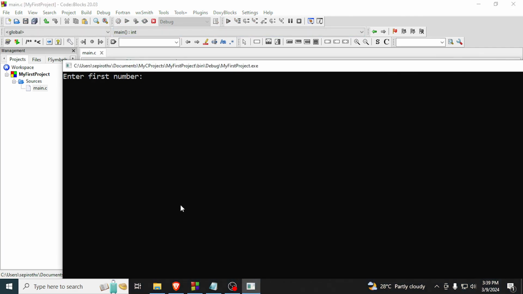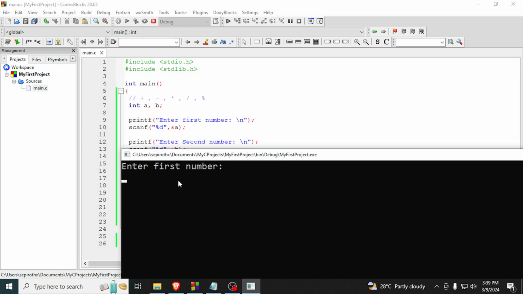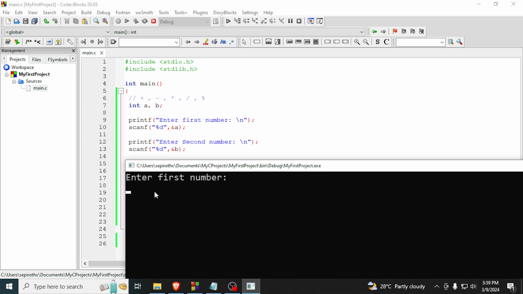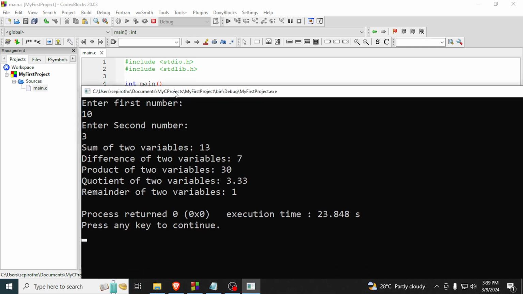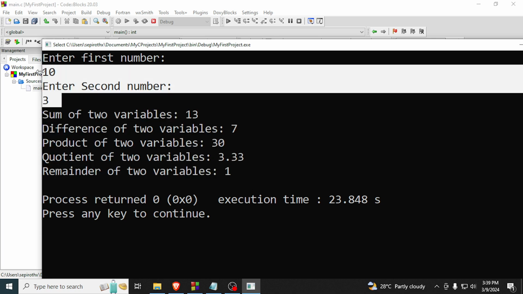Click build and run. Okay, as you can see, the program stops. So long as we do not give any value, it will not continue. This time let's give what the program is asking us. Let's say I want the number 10 as the first number, and the second number to be number 3. Click enter, and there you have it. We get different outputs for the different operators just by entering two data coming from the user.